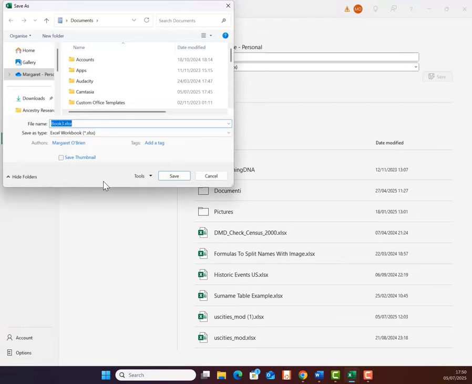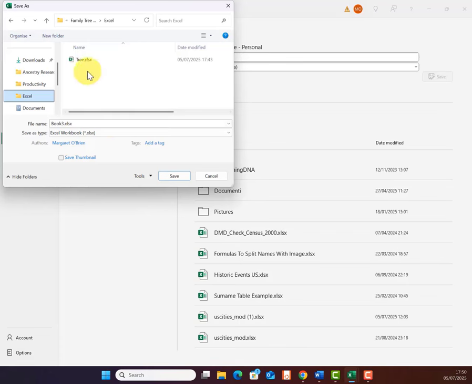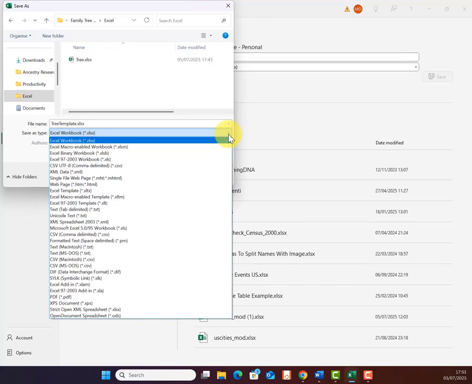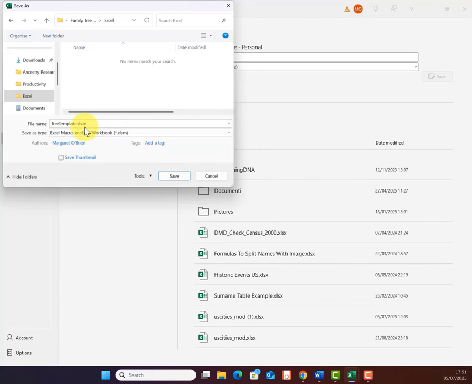I'm going to go to where I want to save it, into this folder, where I already have a spreadsheet, but it's got the XLSX extension. That won't work. So what I'll call this is tree template, and I'm going to click the save as type to get more options. And you can see right below the XLSX option is the macro enabled workbook. So I choose that, and it changes the extension to XLSM, and I click save.